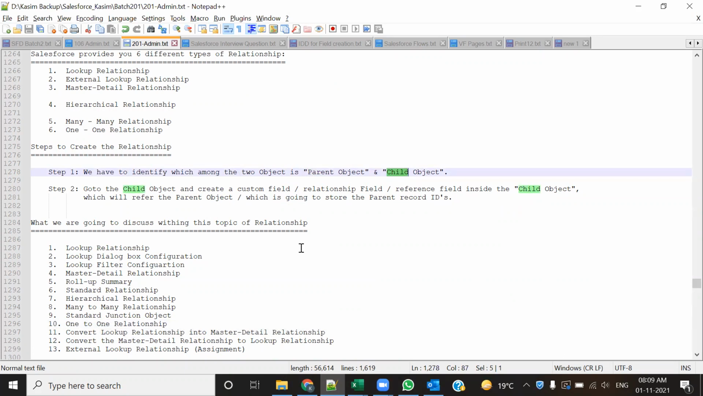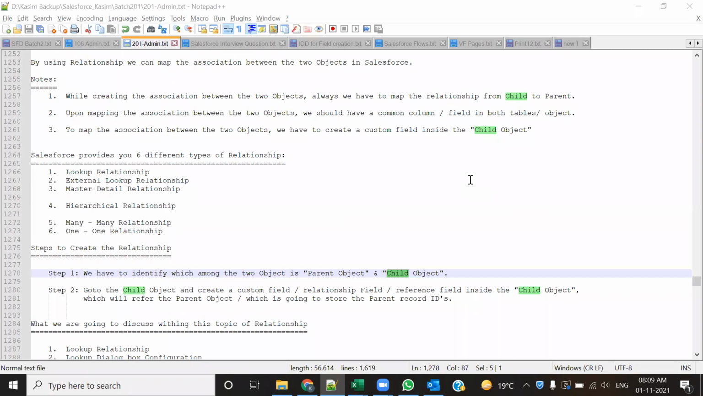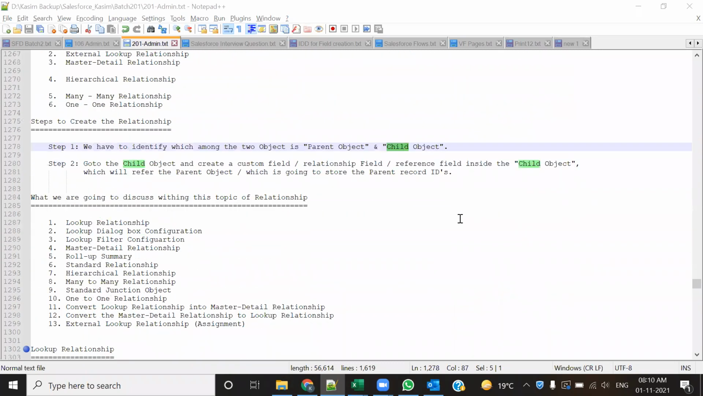And after this, go to the child object and create a custom field. You should always create a relationship field inside the child object. So whenever a relationship needs to be created between two objects, the relationship field is always going to be present inside the child object. All of you must remember this: whenever we want to create a relationship, we should create it inside the child object. Relationship fields are never inside the parent object. These fields are always inside the child object.